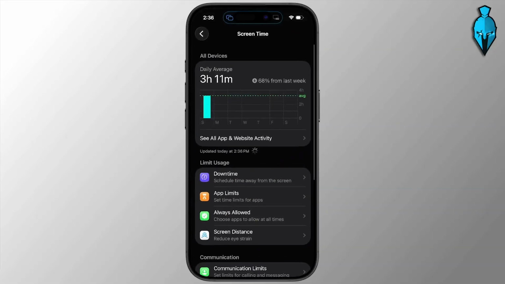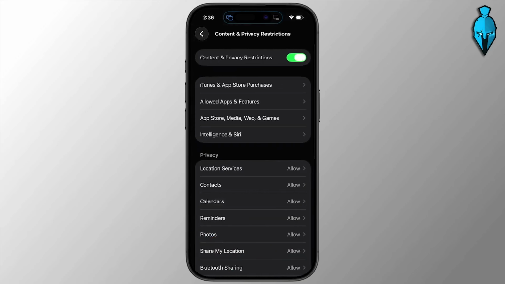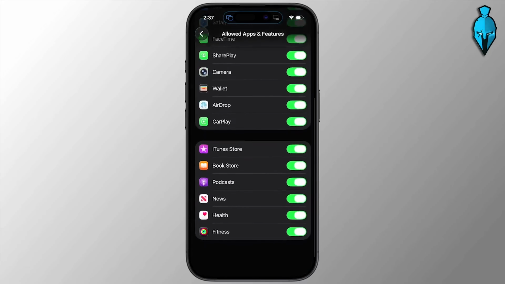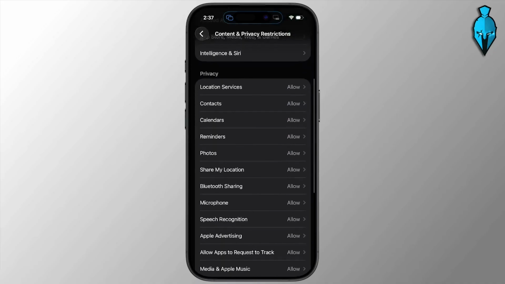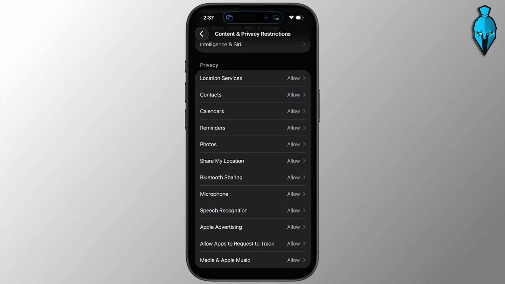Once you open that up, make sure that you don't have an app limit set in your content and privacy restrictions. When you open this up, you're going to see a bunch of different stuff. Go ahead and open up allowed apps and features, scroll down, find Instagram on here and make sure it's turned on. And of course, for privacy, go ahead and adjust these as well.